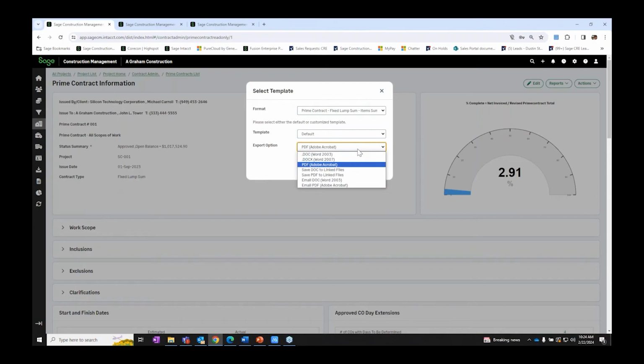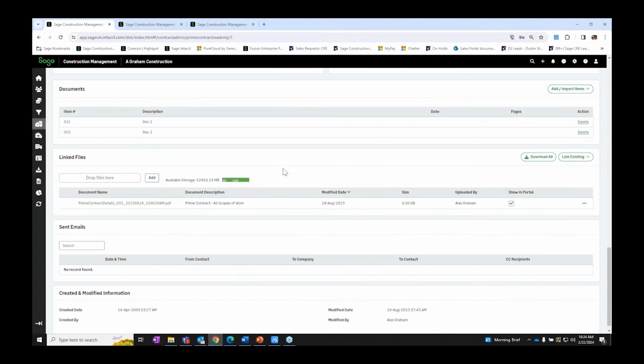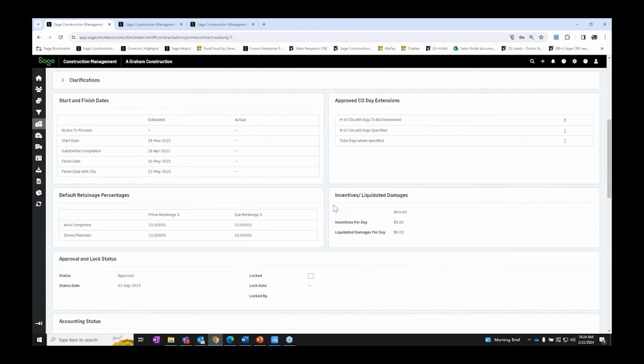From here, I can set the email, the option to email a PDF. We can also save to the linked files portion. And down here towards the bottom of the record, you will see that that contract is saved to the linked files. I can initiate the e-sign process if I wanted to link my DocuSign account and send that out for signature securely using the DocuSign feature. Just wanted to highlight that.